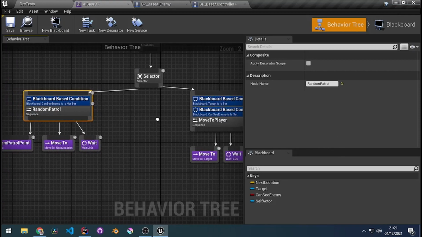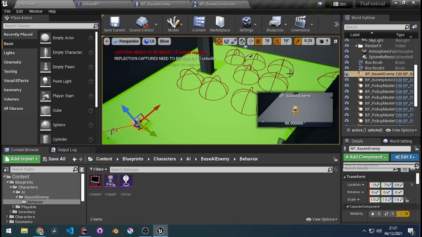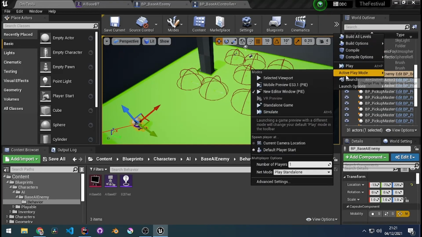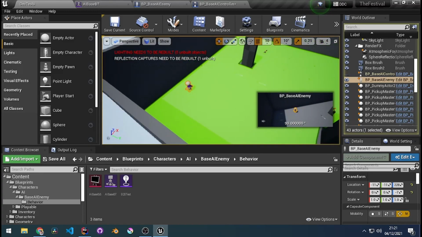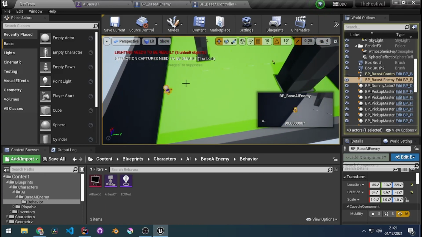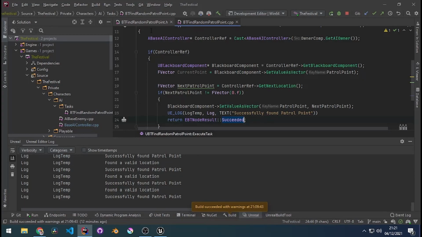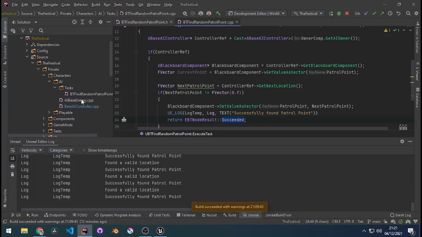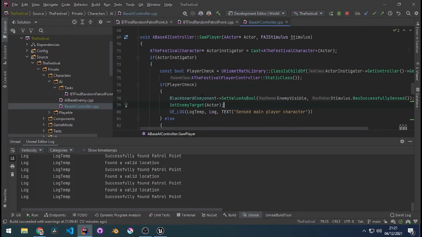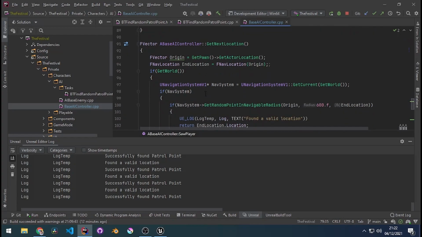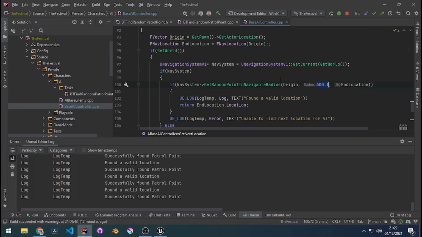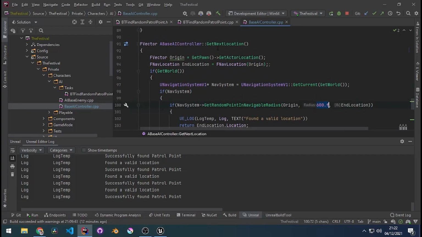Okay, so you can see now that our character, if you simulate that, is basically just grabbing whatever random point he can find around his 600 radius, which is what is specified in the code. Let me just open that up again. I think it's on the base controller. Let me just find the define nav. As you can see, that's the radius that he's looking for in the get next location function.